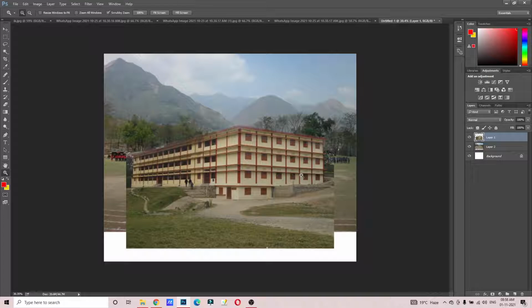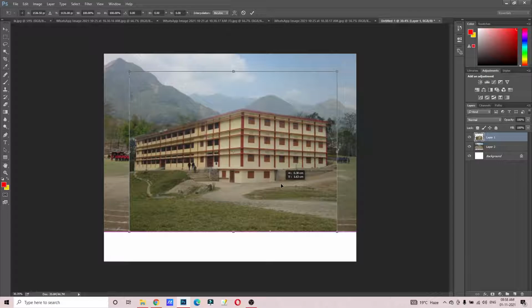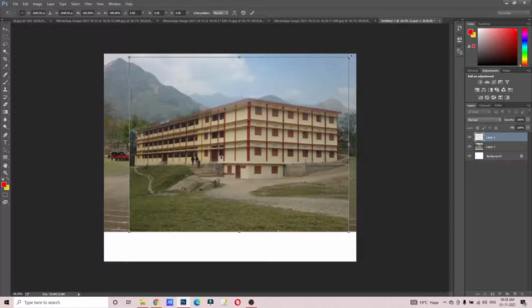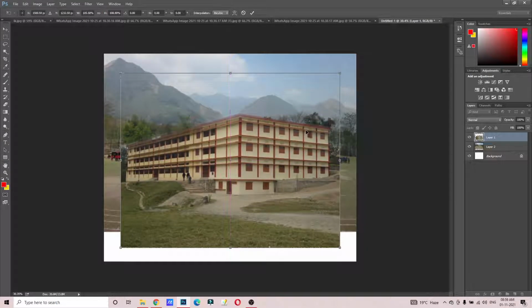Okay, so the school building is here. So I'll just adjust it once more. I'll select the lasso tool, choose free transform, and now we can adjust the school building like this. I'll just make the building a little bit bigger. Set it over and press enter. So we have the background, we have the school, now we need the students over there.